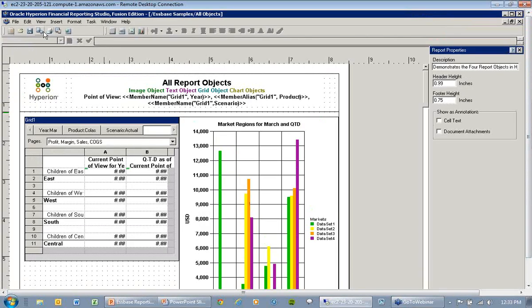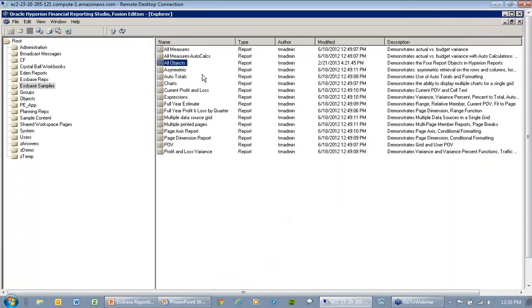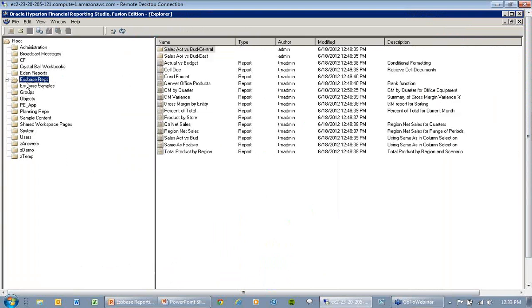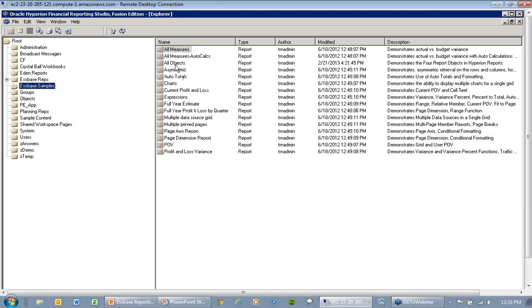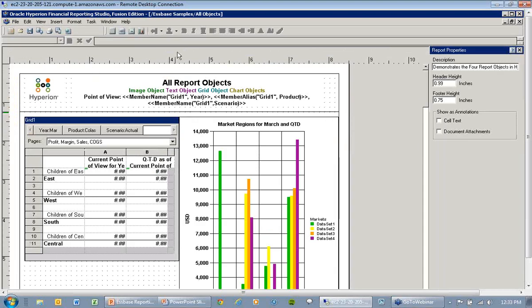And in financial reporting, I have essentially the same repository that you saw in Workspace where I can get at things or create things from here. And I'm going to go to a previously created financial reporting report called All Objects and open it up in my Financial Reporting Studio. Notice that Financial Reporting Studio is not a web-based tool, but is a separate application. And in this application, I can create grids, I can create charts, I can create text items, I can create images, and so forth and so on.